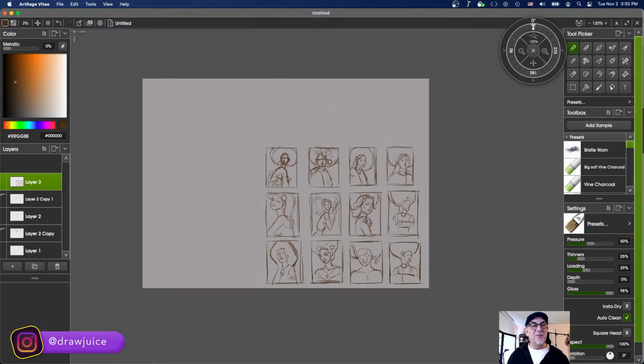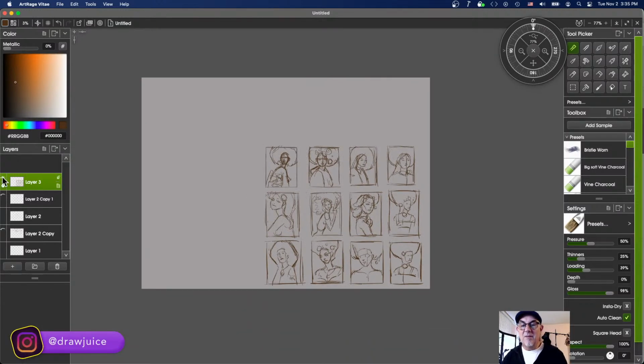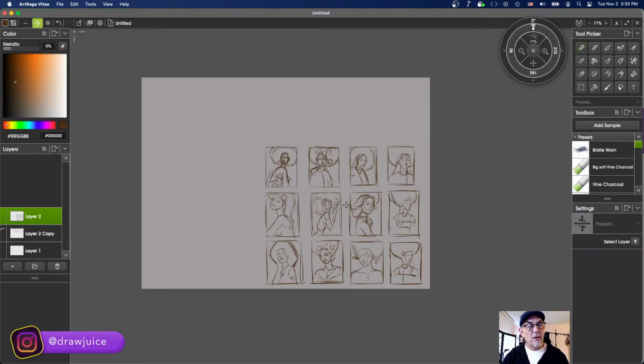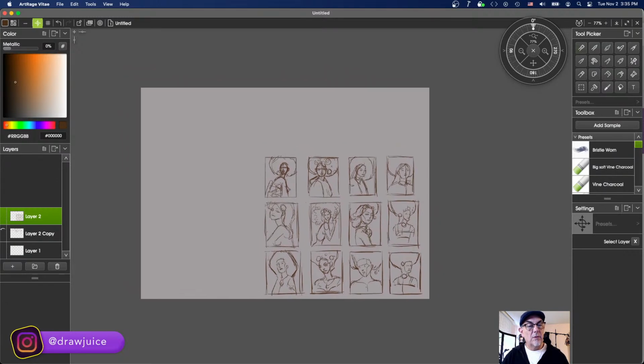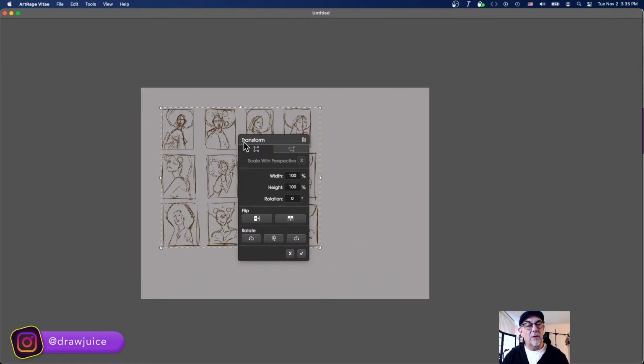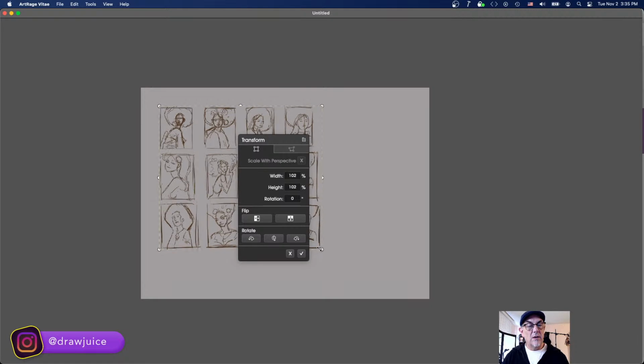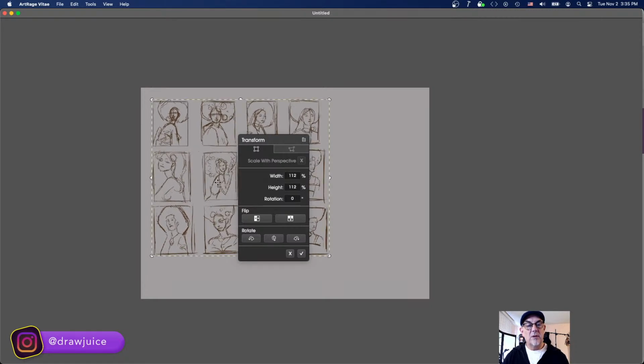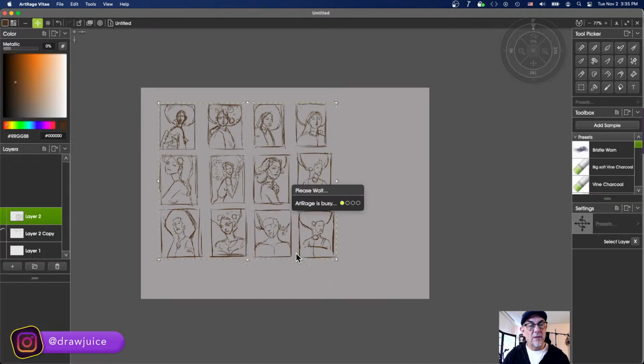All these things. Let me see if I can select all these things. I think I just have to merge the layers down. Let's just see. Merge layer down. Okay, now I'm going to move. No. There. It's a little bit weird moving in ArtRage. There's a little bit of a delay here. Okay.